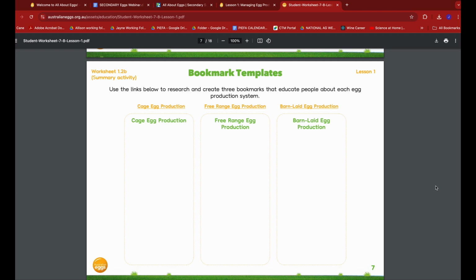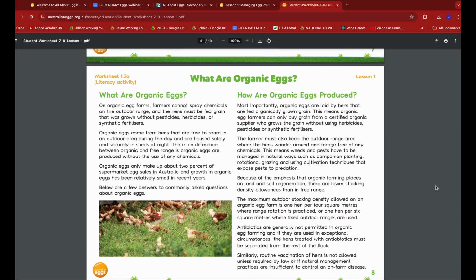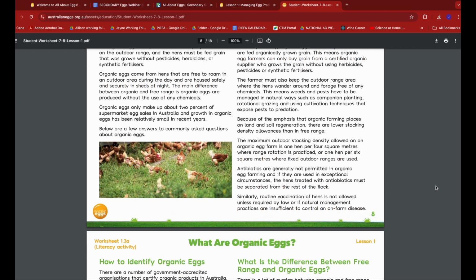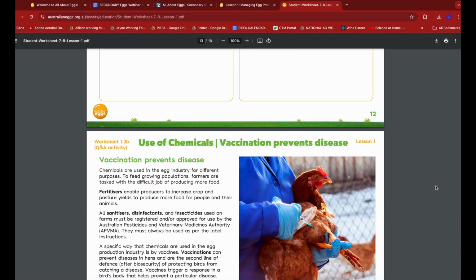Students will complete a range of reading and comprehension tasks to learn about organic egg systems as a means of natural production and use vaccinations as an example of how chemicals are used to protect livestock and provide food security.